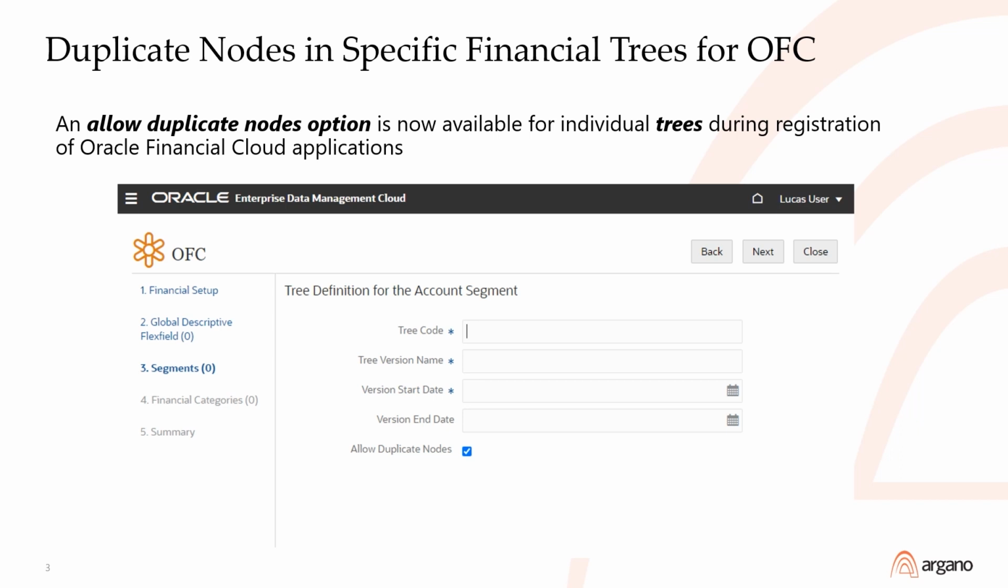An Allow Duplicate Nodes option is available for individual trees during the registration of Oracle Financial Cloud General Ledger applications. This option enables you to permit shared nodes in specific hierarchies, but not others. When creating a new tree, the Allow Duplicate Nodes option defaults to the application level setting and can be modified. For an existing tree, the option is set based on the configuration of the Allowed Shared Nodes parameter for its hierarchy set.